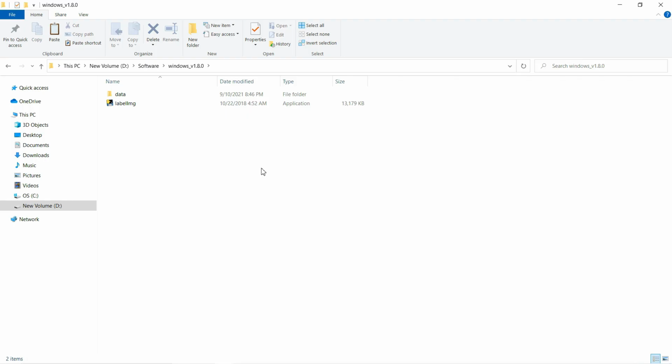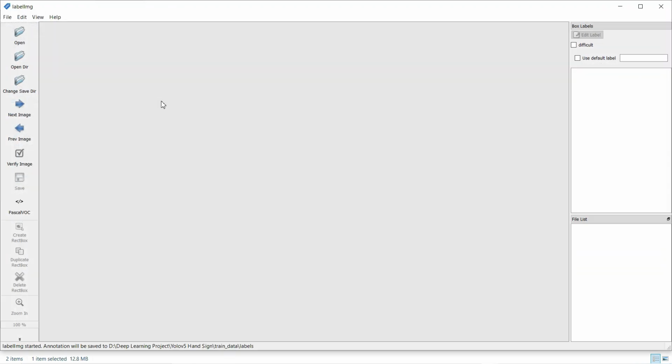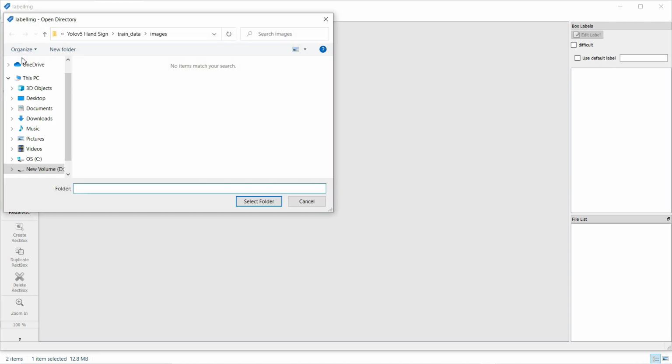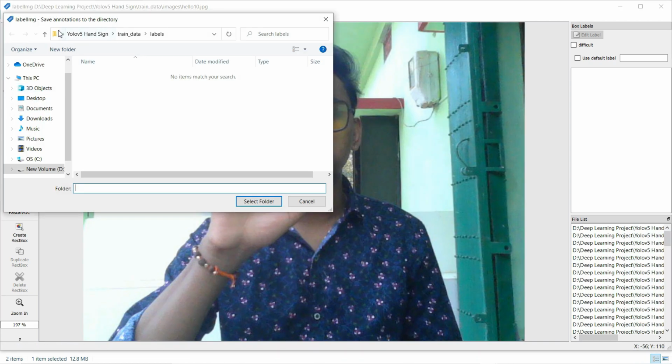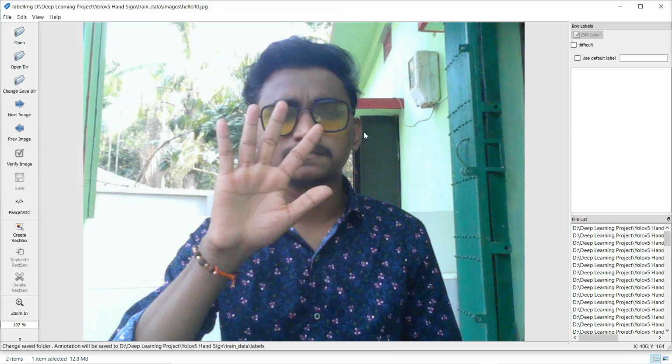All right, this is my label img application. It's only 12.8 MB. I put it on GitHub, and you can download it from here. No problem. Just open this label img tool. Now you need to open the directory, and you can see here it's already selected in my case. Just select the folder and change the save dir. You need to select this label 1. You can see images and labels. Inside this labels folder, you're going to select all the folder, right?